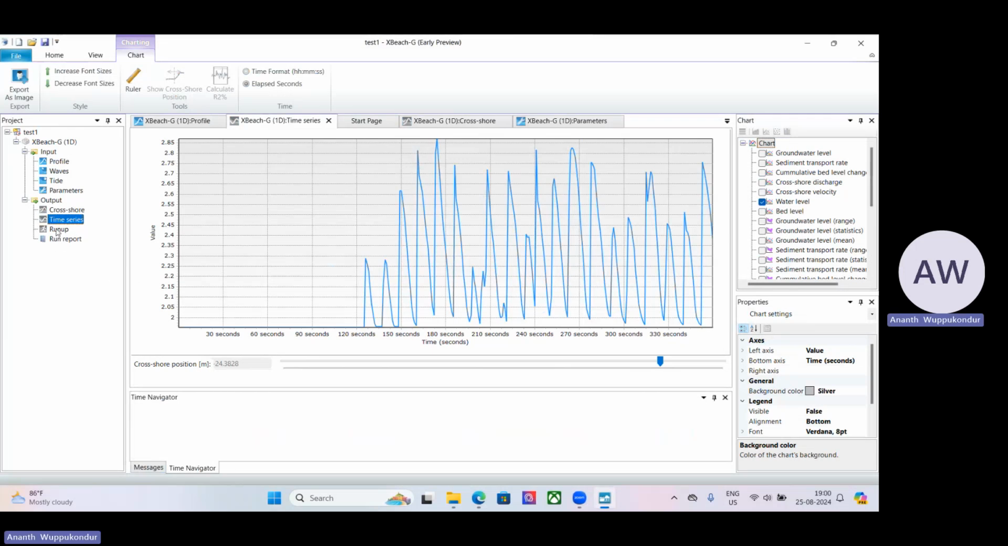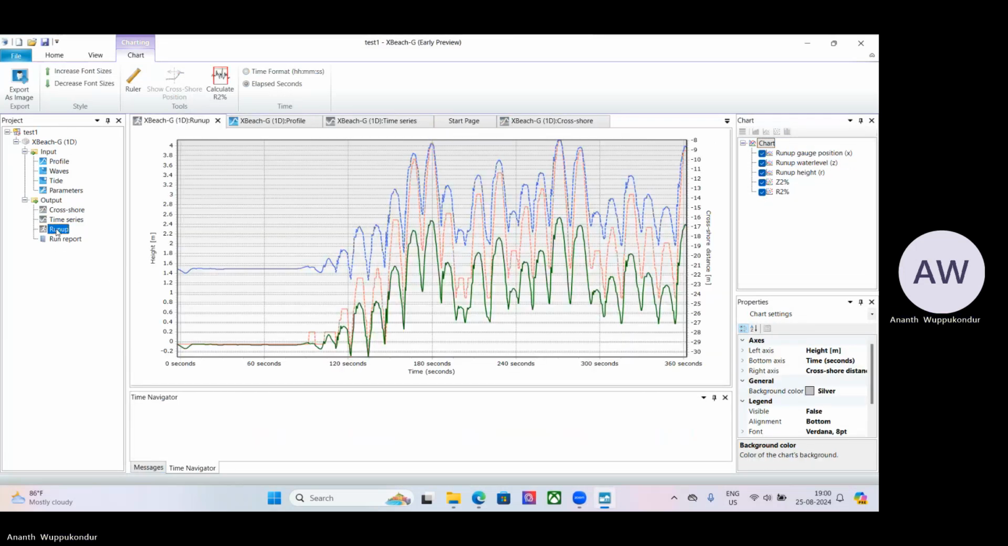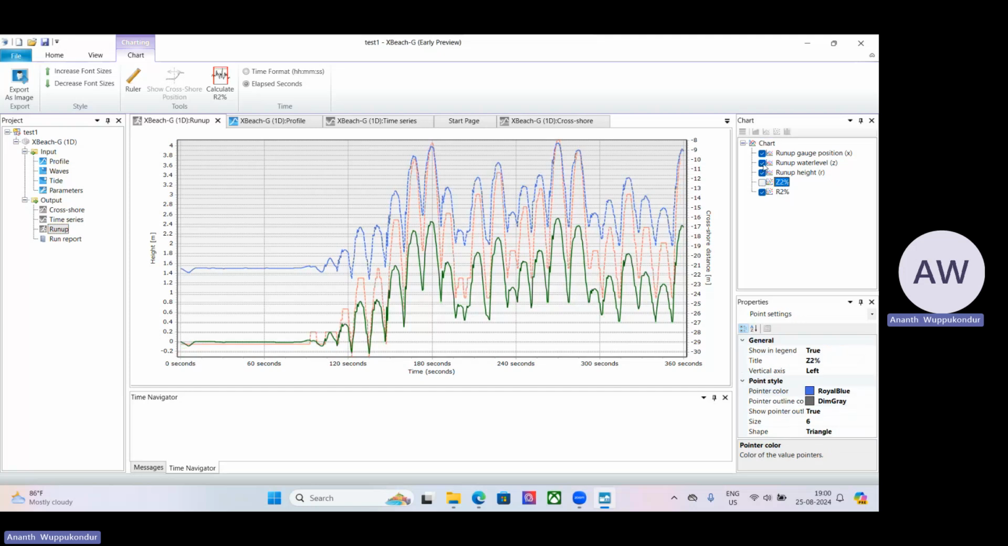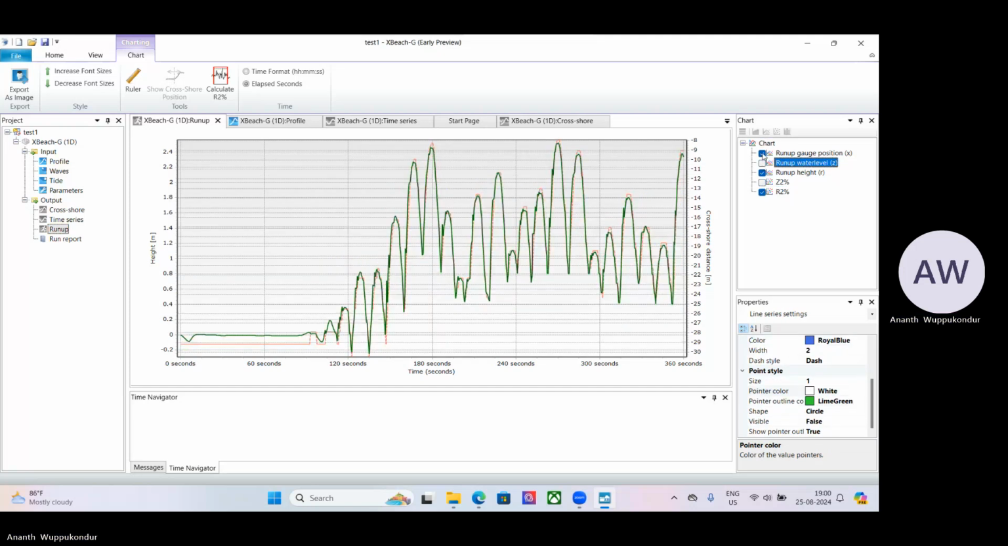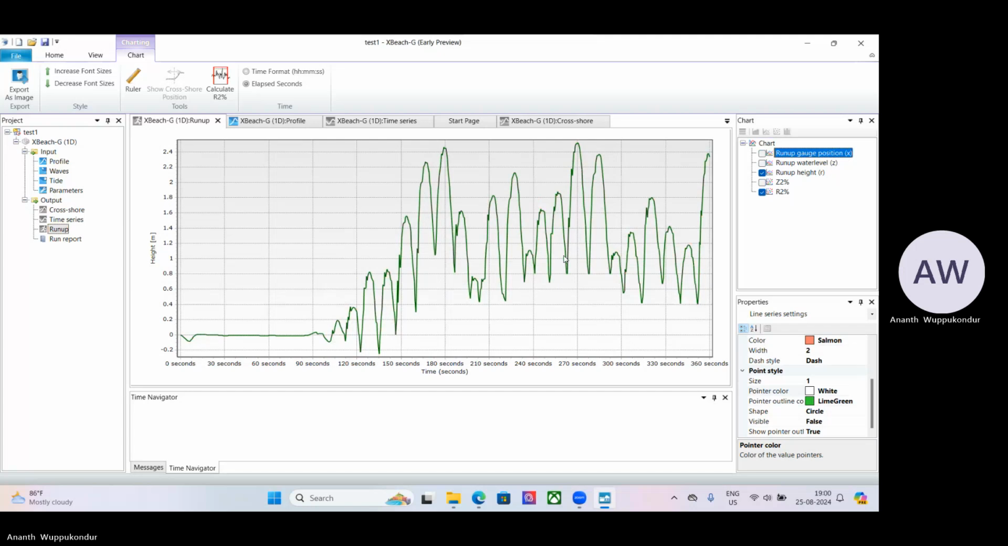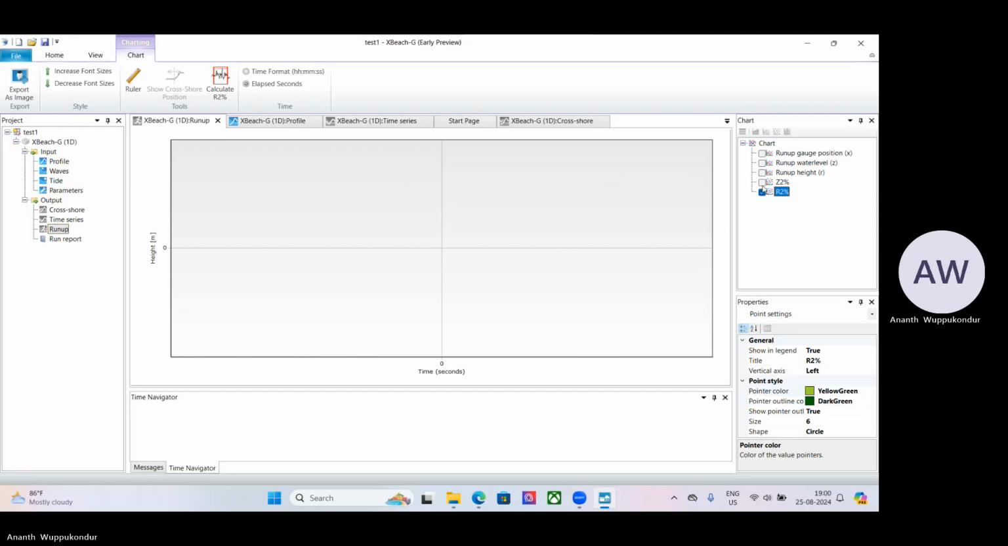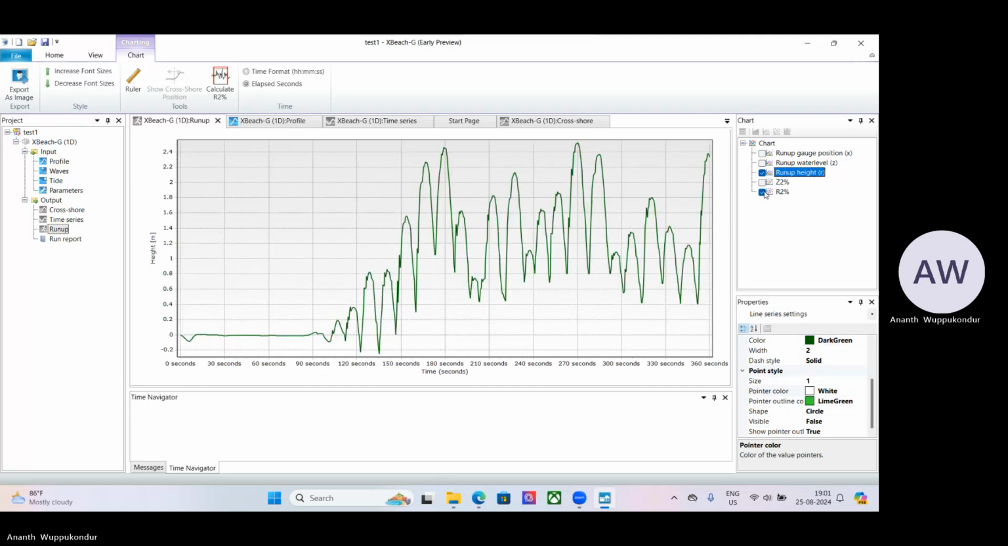Now let us go to run up. What is in the run up? So in the run up, I just want to focus on run up height, and I want to uncheck everything else. So this is how the run-up has been changing with respect to time.